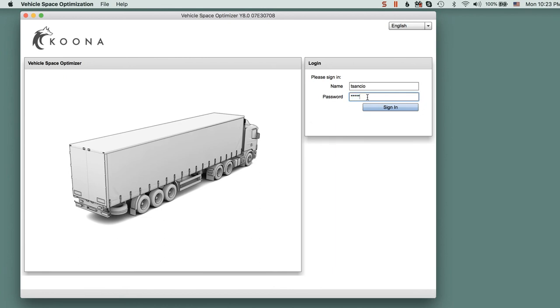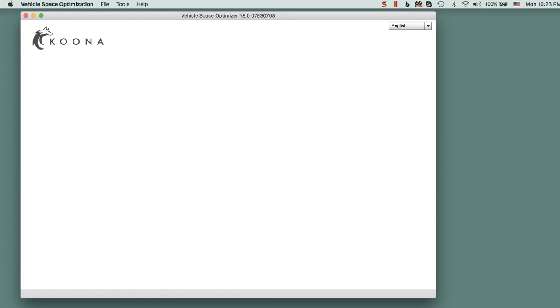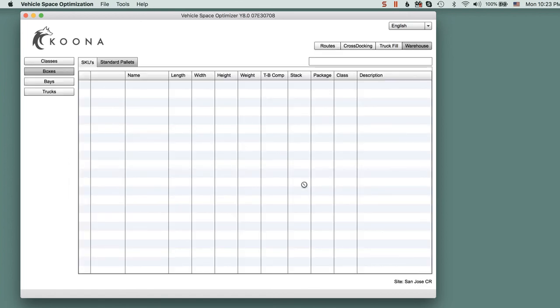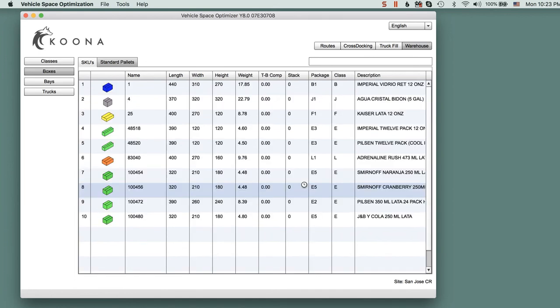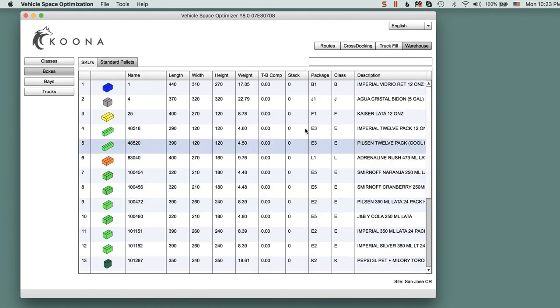Once the information has been typed in, we can click on Sign In. And there we go. We will now access the application in a way that proves that we were able to configure the software appropriately.